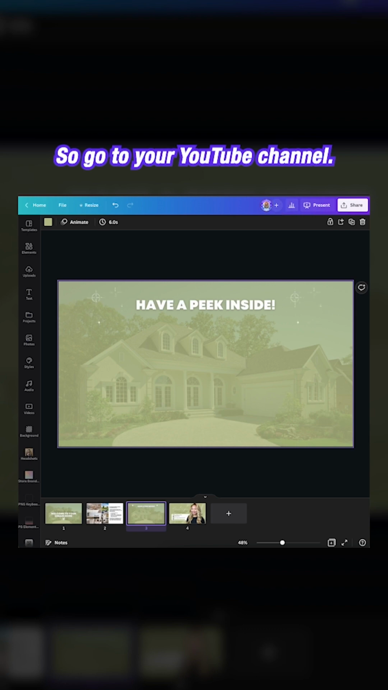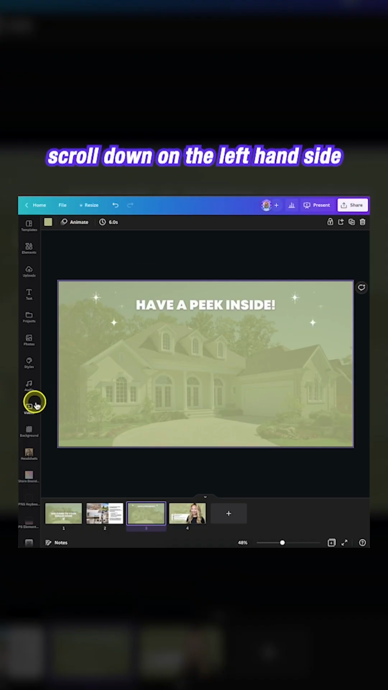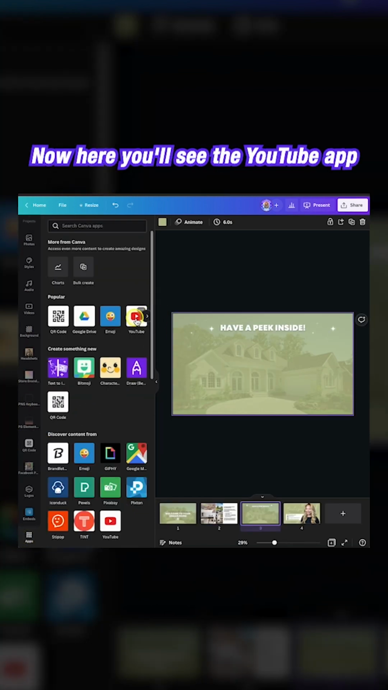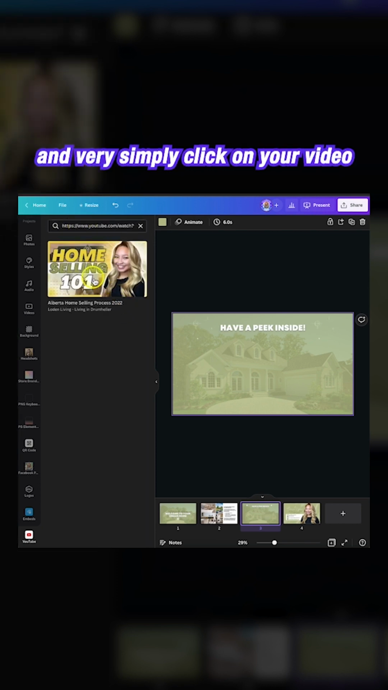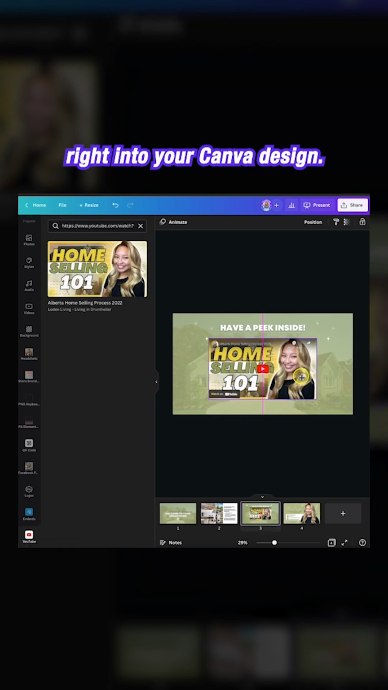So go to your YouTube channel, grab your preferred YouTube video, copy the URL, go back into Canva, scroll down on the left hand side and click the apps button. Now here you'll see the YouTube app, and now we can paste in the YouTube URL, click enter, and very simply click on your video and it will be popped right into your Canva design.